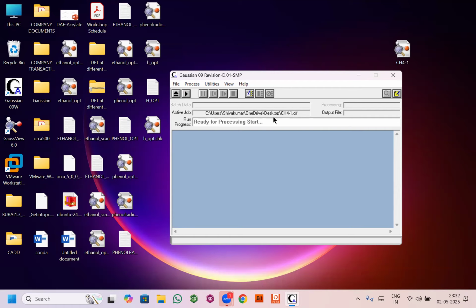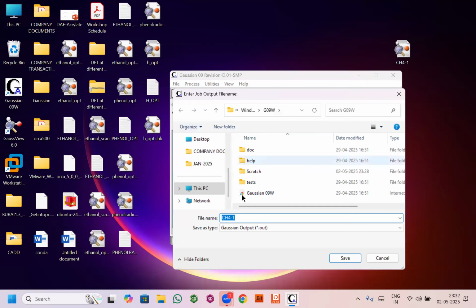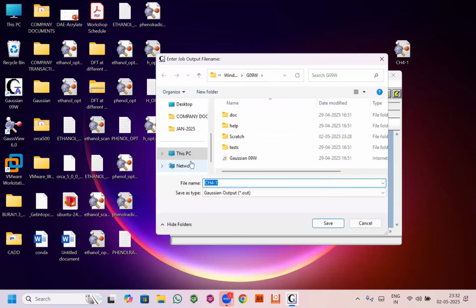GIF file, input file, and like ready for the processing to start. Now to start the calculation, very simple. You just click on this button here, and it will start the calculation. See, and now once you click on the start button, it will ask you to save your output file: how you are going to save it and where you are going to save it.